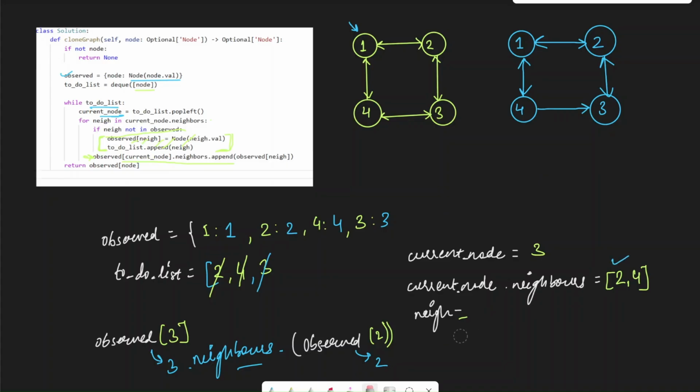Now last loop will be for nei is equal to 4. So we have 4 over here. When we have 4 over here, then again we check if we have 4 in observed. Yes, we have 4 in observed. So we don't have to run these two conditions. So again, lastly we do observed of 3, which is the current node, is equal to 3. 3.neighbors, we are saying neighbors for this 3 is observed of nei. Nei this time is equal to 4. So observed of green 4 will be equal to blue 4. So we are saying there is an edge that is going from 3 to 4. And this is how the full code is running.